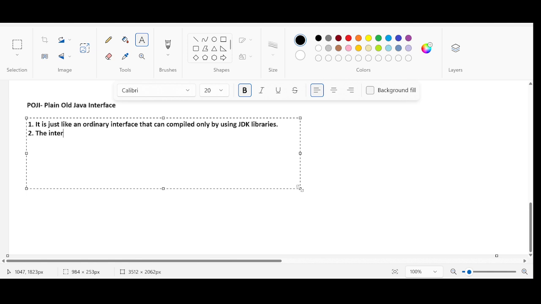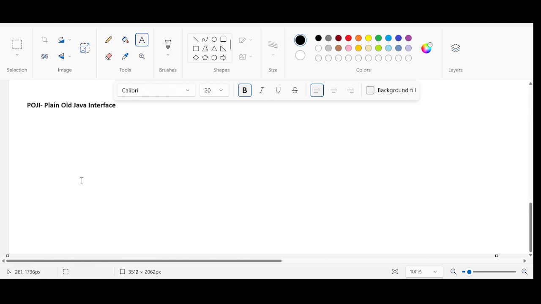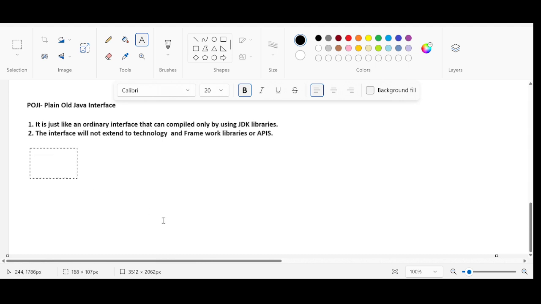The interface will not extend to technology or framework libraries or APIs. Very simple. Let us understand with a few examples.